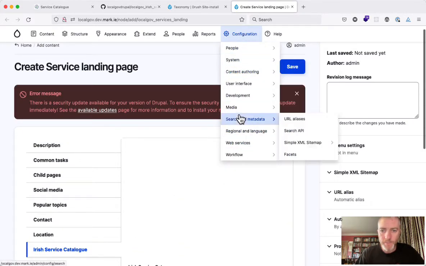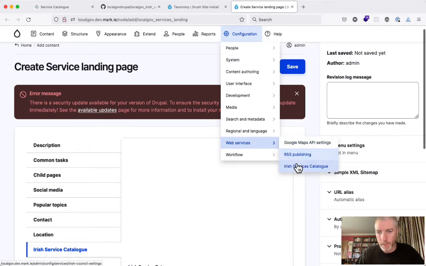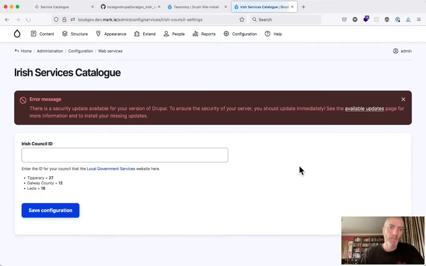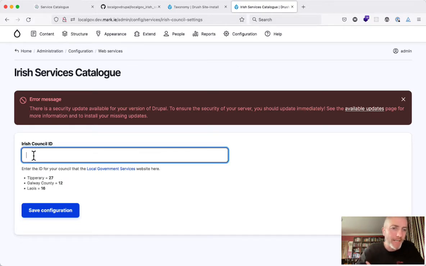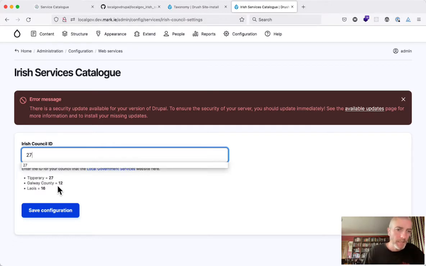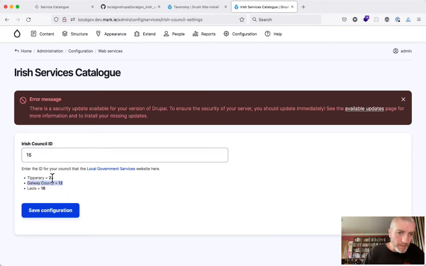So configuration, web services, and Irish Services Catalogue. We've got a very, very simple form. It says just pop in the ID of your council. So if you were Tipperary, you put the number 27 in here. If you were Galway County Council, you put the number 12 in here. If you were Laois, you put in number 16. My home county is Laois, my current county is Galway, and Tipperary are funding this work. That's why I put in those 3 examples. So I'm going to go with number 27.